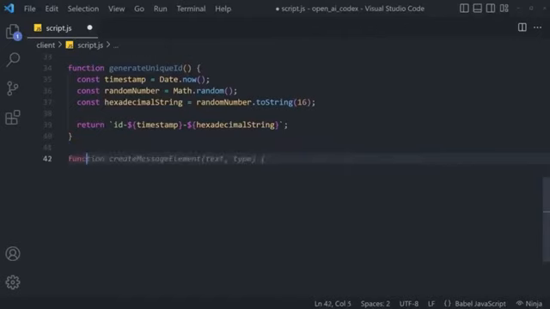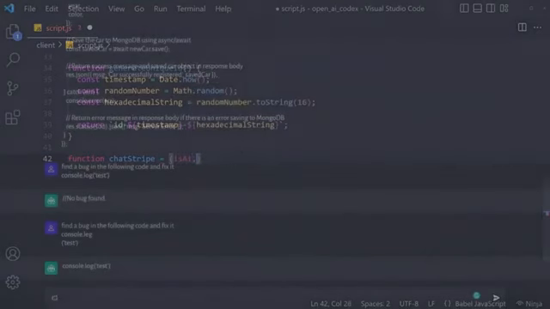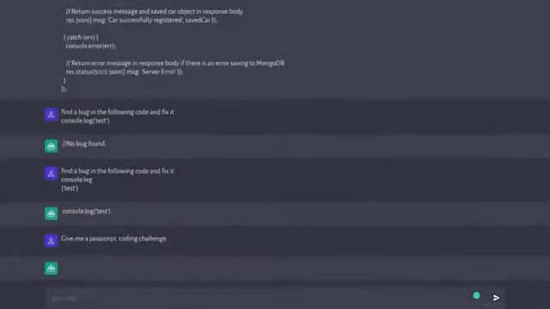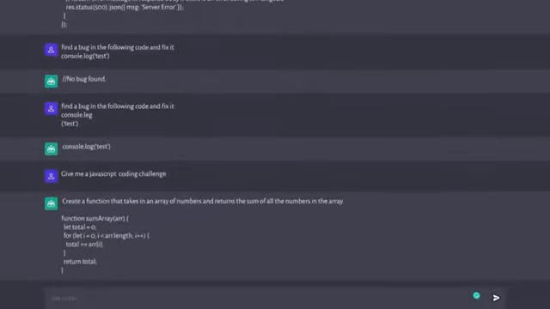Let's create a function called chat stripe, just ask Codex, which is going to take a couple of parameters. First, an exercise, so it gives me a JavaScript coding challenge. Let's see what it comes up with. Create a function that takes in an array of numbers and returns the sum of all the numbers in that array. So this is a prompt, and it even gives us a solution if we want to check ourselves.